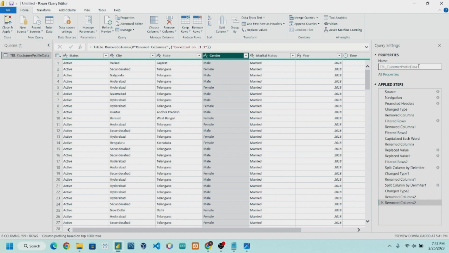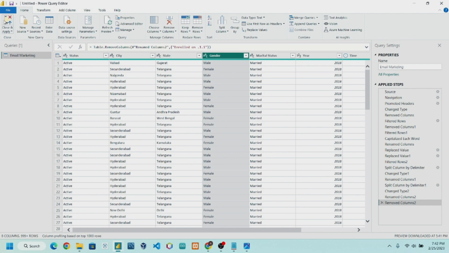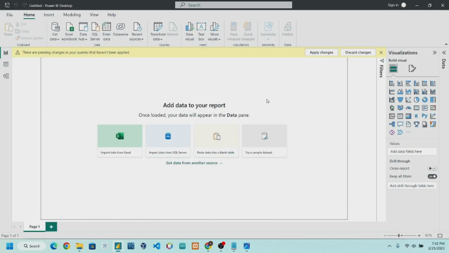Now rename this table to email marketing. Right. Now close and apply these setting changes.